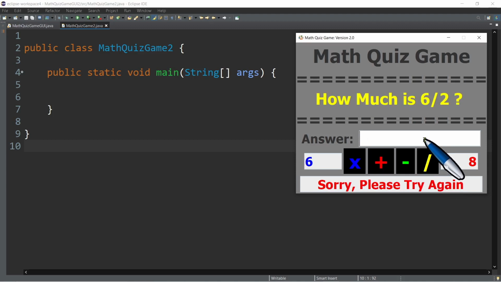Okay, sorry, please try again. 6 divided by 2 again, still 6 divided by 2, 7. Okay, still wrong. 6 divided by 2, 3. Okay, very good. 5 divided by 9, 0. Okay, that's right.